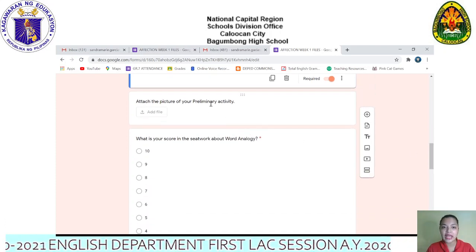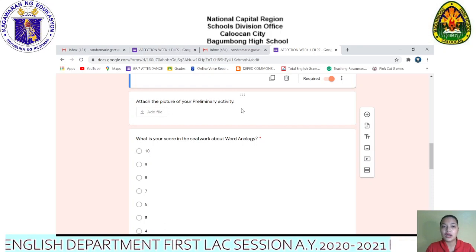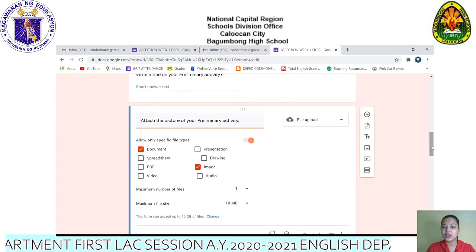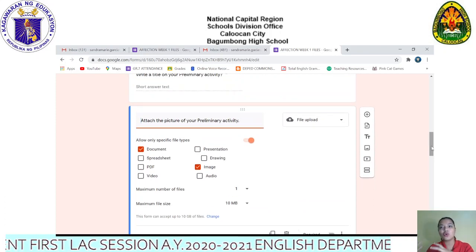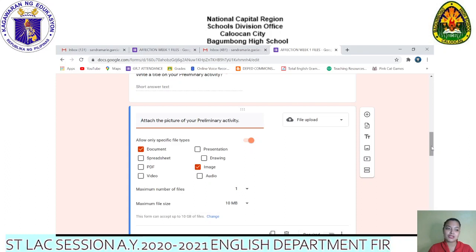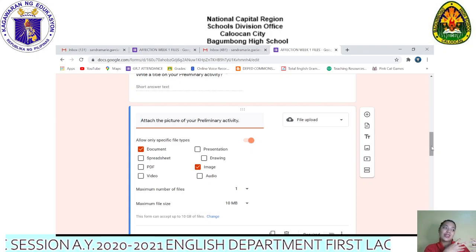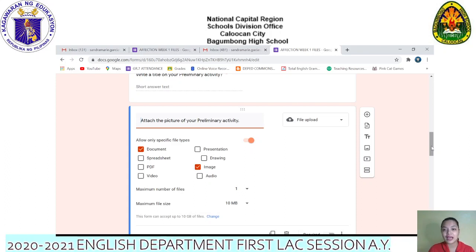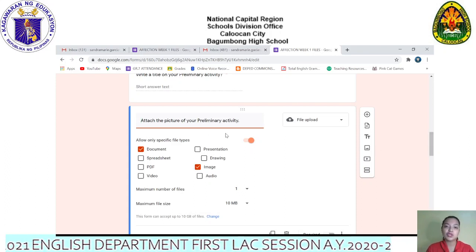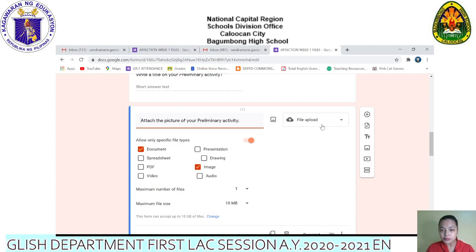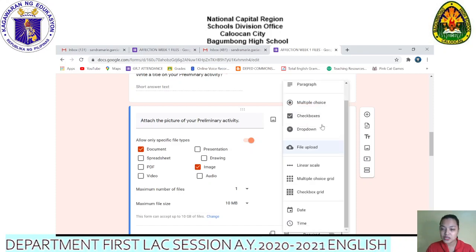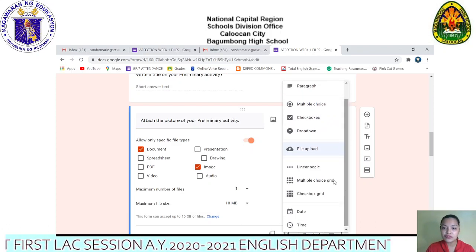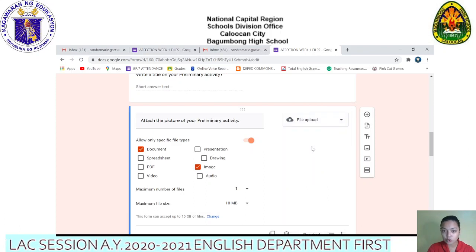This is one thing that I have discovered. For us to make sure that the students really did the activity, and didn't just take pictures of other people, because my instruction to them was I should be able to see them while having the class, they need to attach the picture of the preliminary activity. You have here the choices on the drop down menu. A while ago, you had short answer, paragraph, and so on. Now you have here file upload. So you choose file upload.